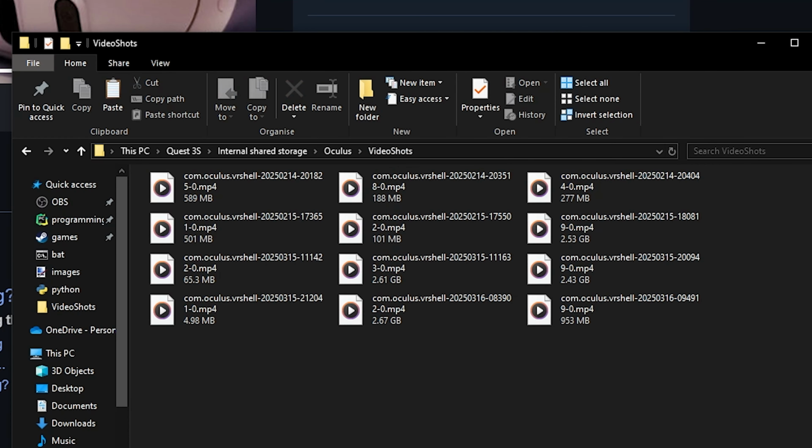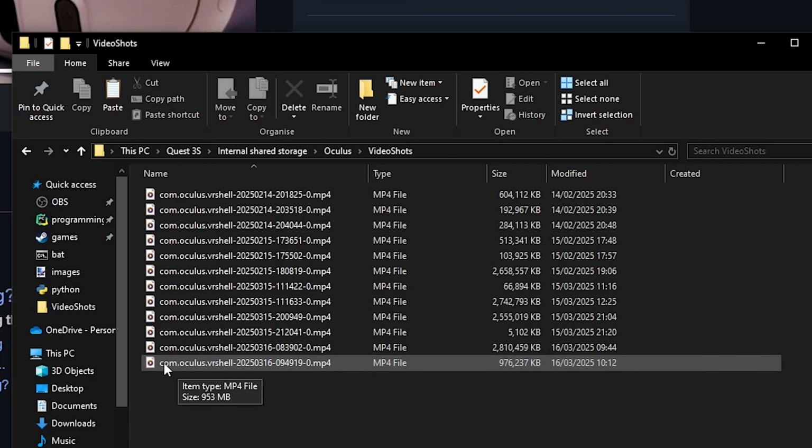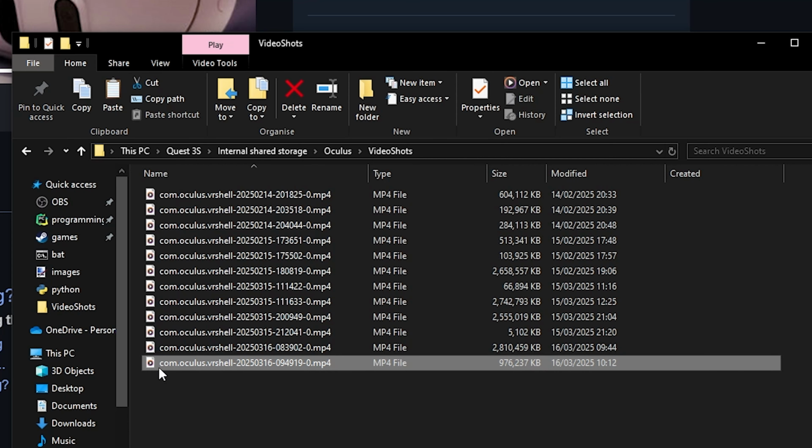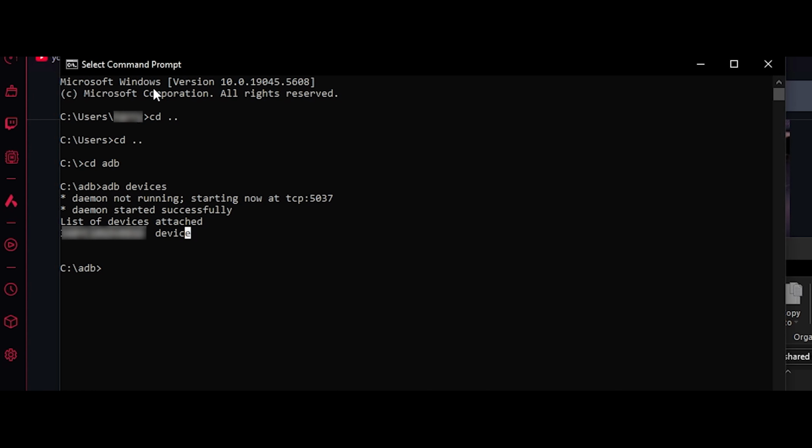everything's enabled. If you want to copy only one video, you would find the name of it. So in this instance, I don't know, com.oculus.vrshell, and you got a whole bunch of numbers. This is the date and time. So press F2 and Control C to copy the name. And once you've done that, go back to this, and just to check that USB debugging is enabled, type ADB devices again, and there you go.